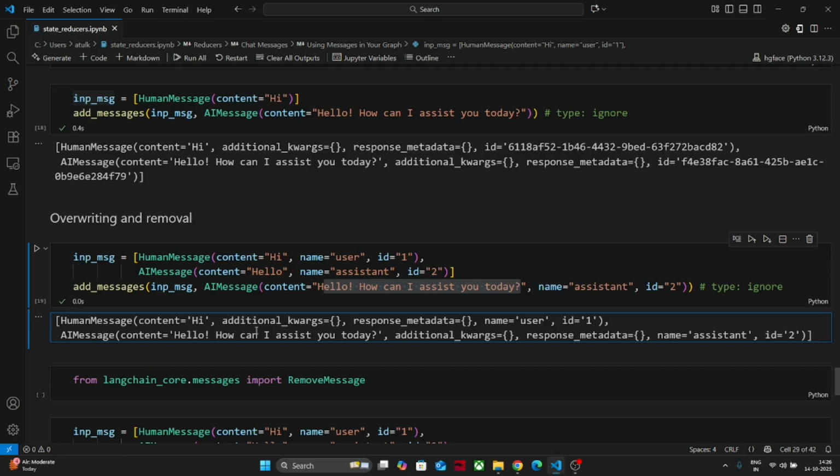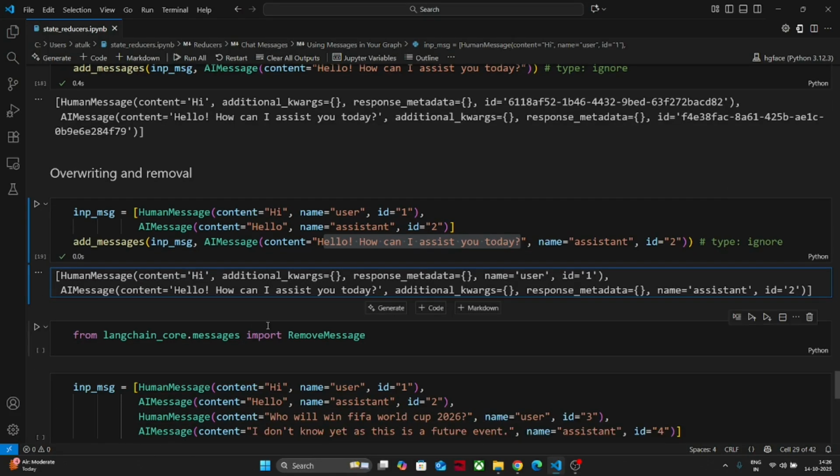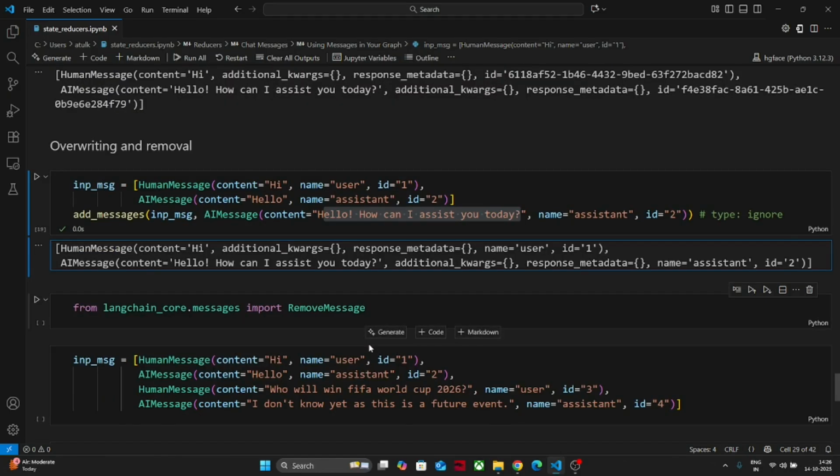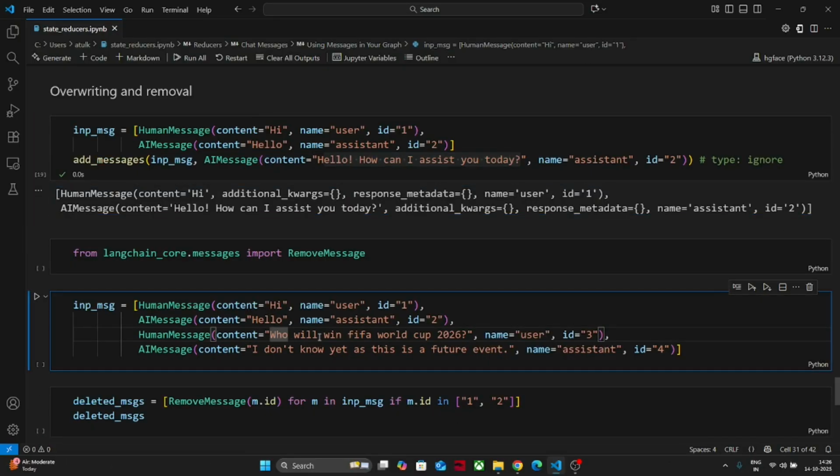So in this way we can override these list of messages with the help of the add messages reducer function by utilizing the ID. Now similarly, if we want to remove a few messages from this list of messages, we can again utilize the ID from these messages. So let's see how it can be done.